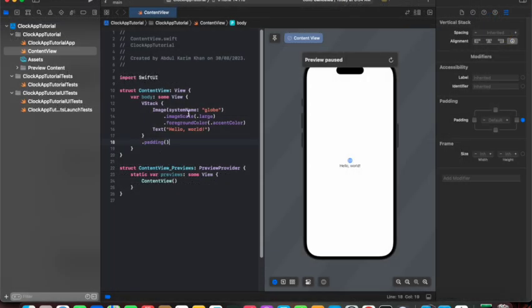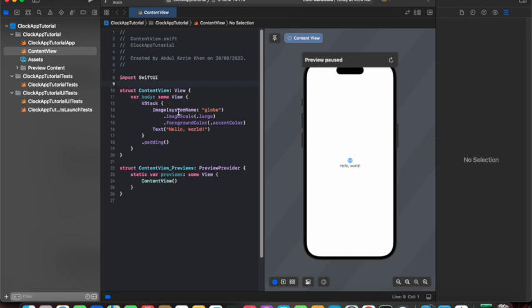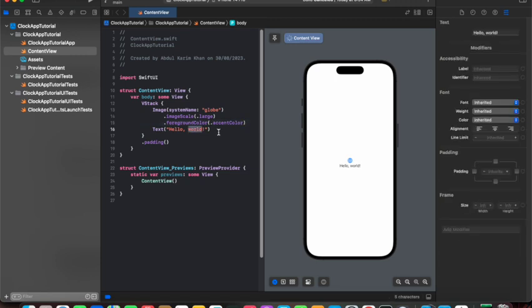So here we are with the new Xcode project. We can see that on the left hand side we have code and on the right hand side we have the canvas to present this. So let's see if our canvas is working by changing the content of the text. I replaced hello world with hello Abdul and it is being replaced here.